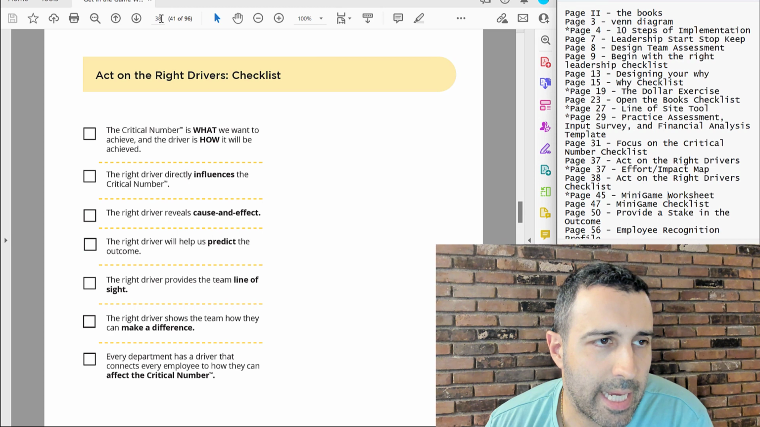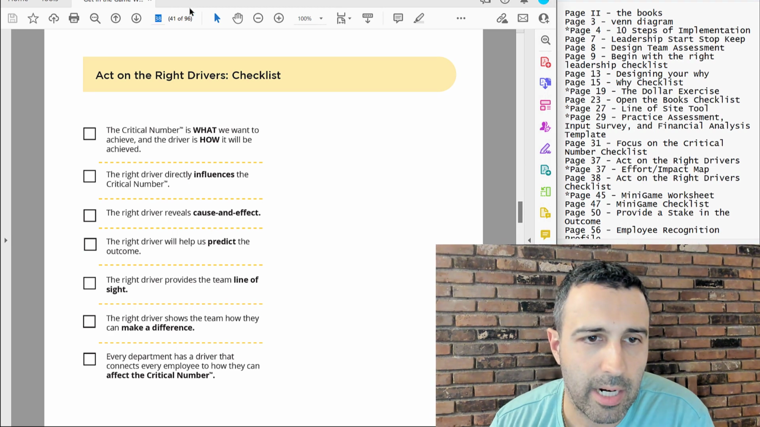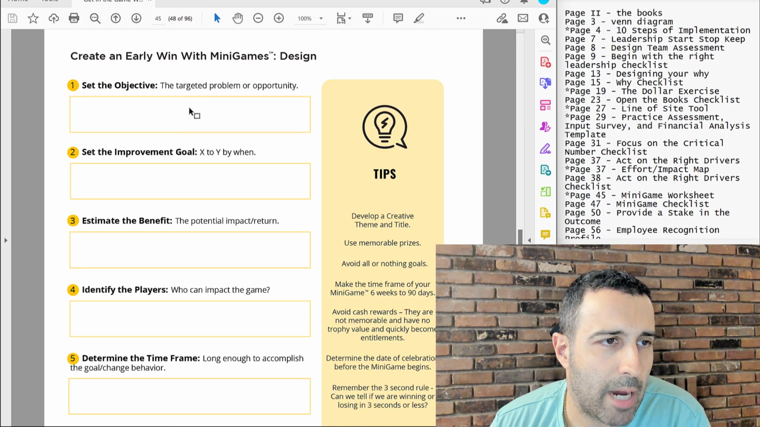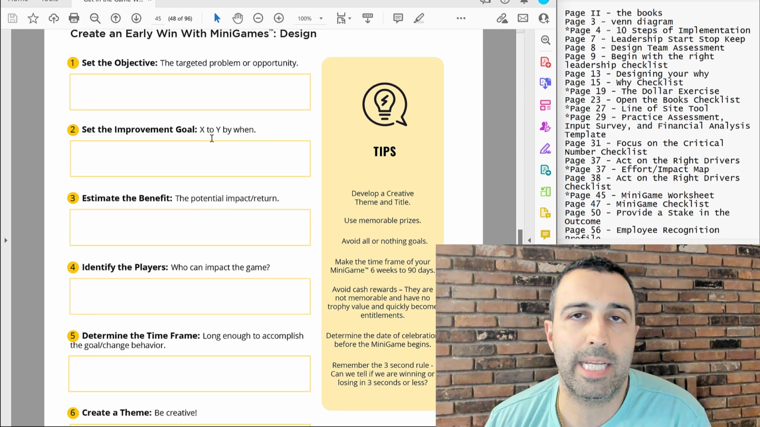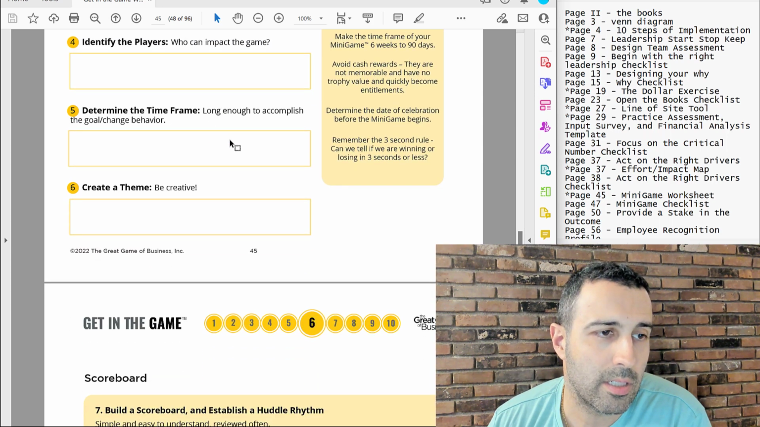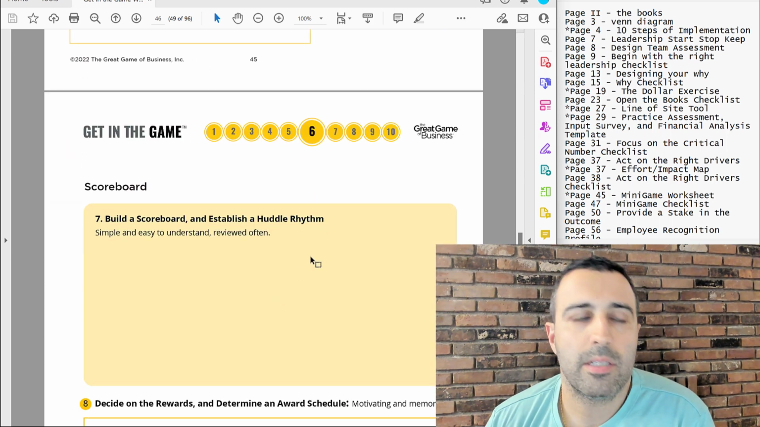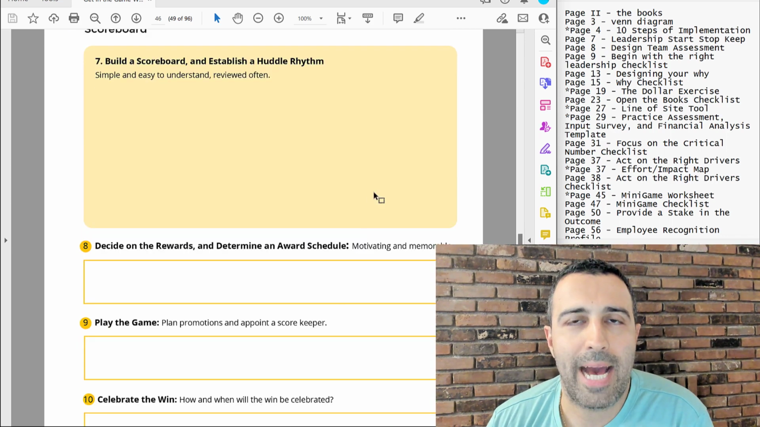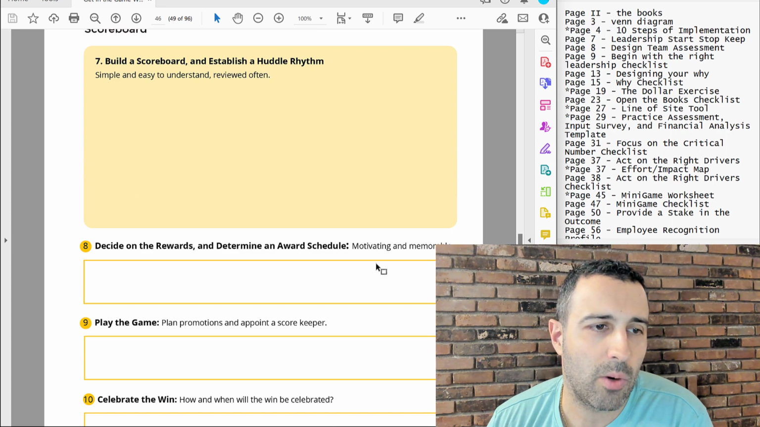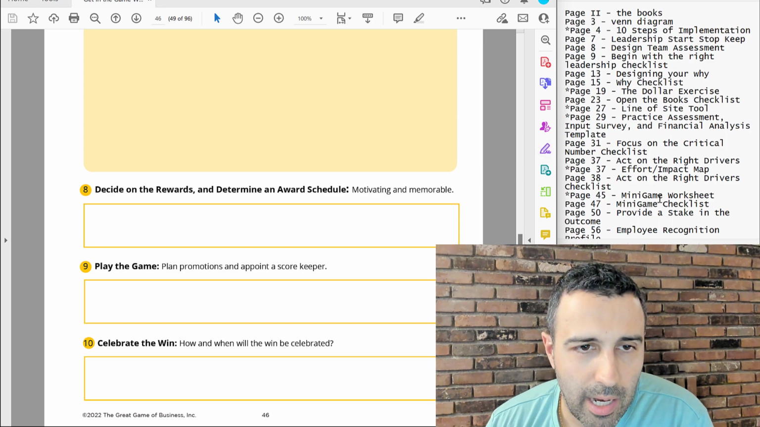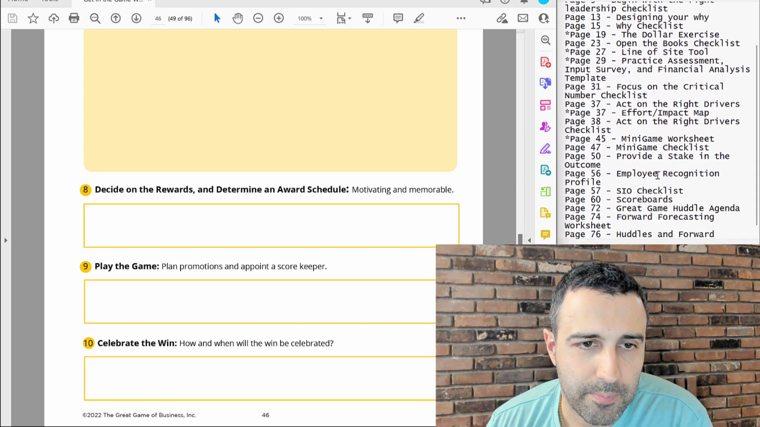And now let's go to the mini game worksheet. This is how to create an effective mini game. I won't go through this now because I've done it in a different video, but this is just 10 steps to creating an effective mini game. You don't want to skip any of these steps because they are important. And if you miss any of them, that is usually a reason why mini games fail. The first two mini games that we had didn't go so well, because we didn't take the time to really think through all 10 of these steps in this worksheet.